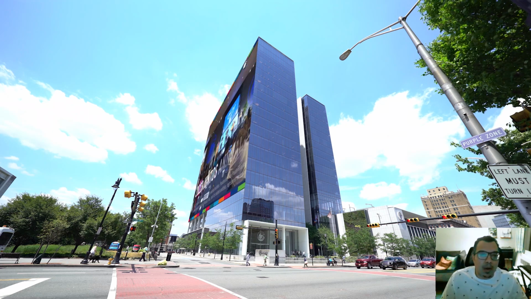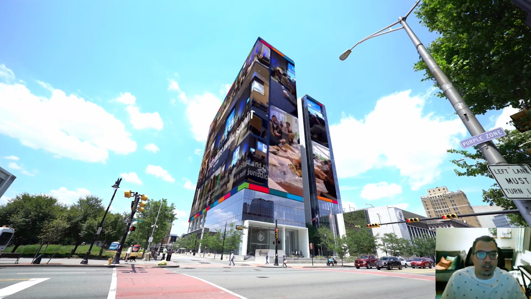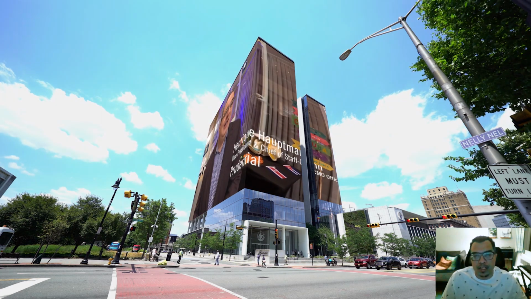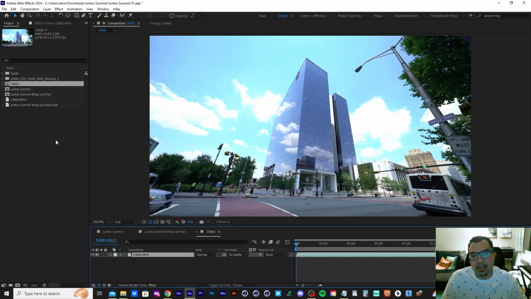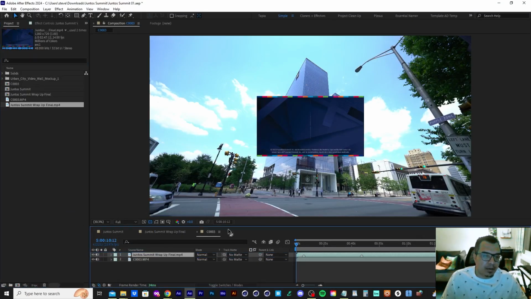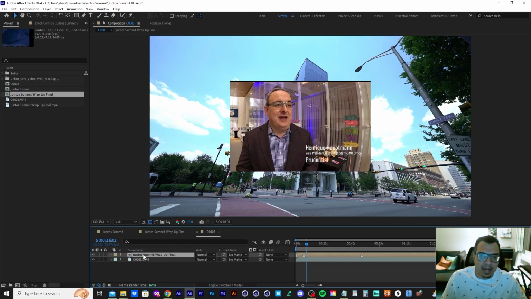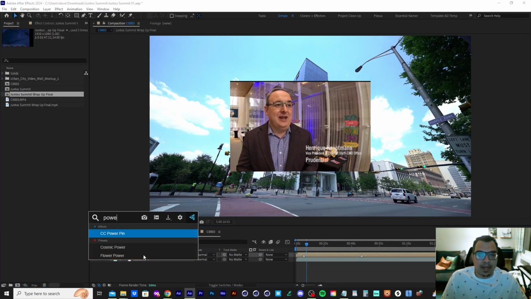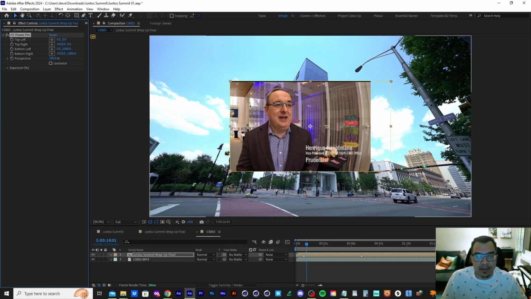Today we're going to use the power pin effect in After Effects to superimpose some footage on the side of buildings. So what I usually do is I grab the piece of footage, scrub through it to find the frame that I like. Once I find that frame, then I apply the CC power pin effect to it.